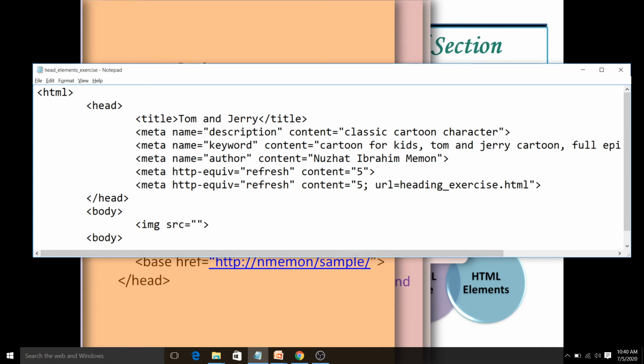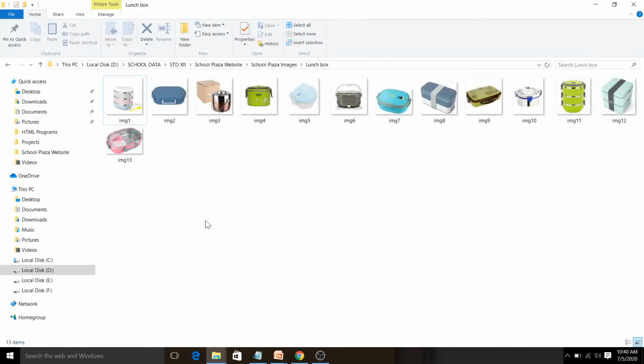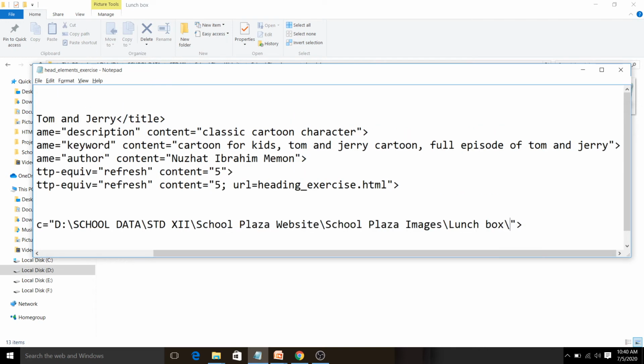To specify the file name we need to give the address, and all the image files are in D drive, so I will copy this path and I will paste it here, and my image name is image4.jpg. I will add a few more images.